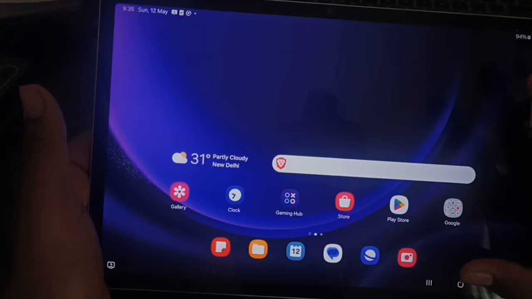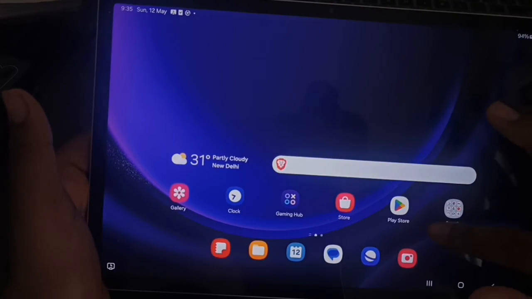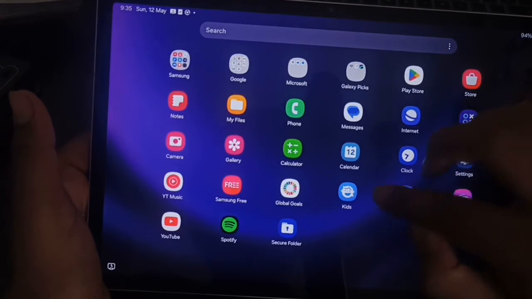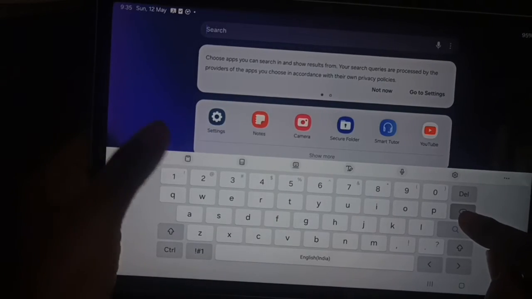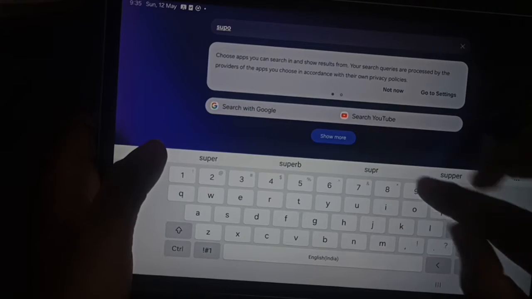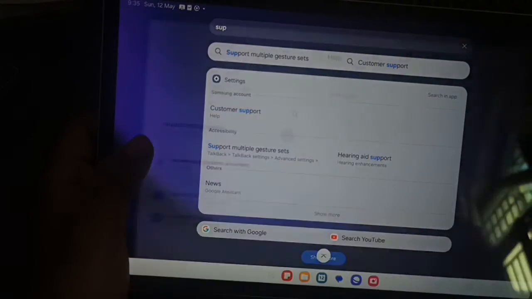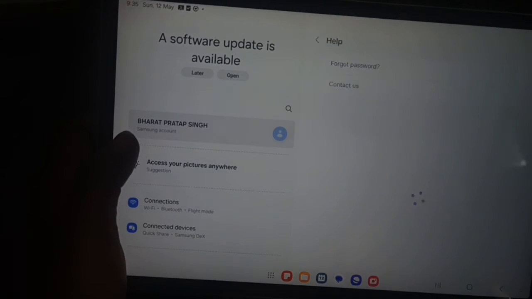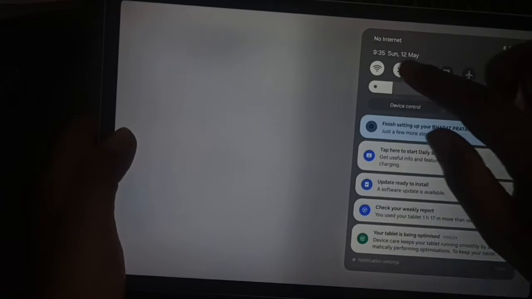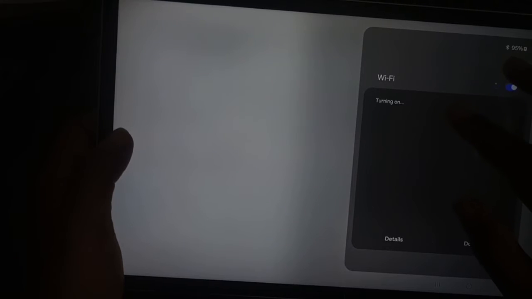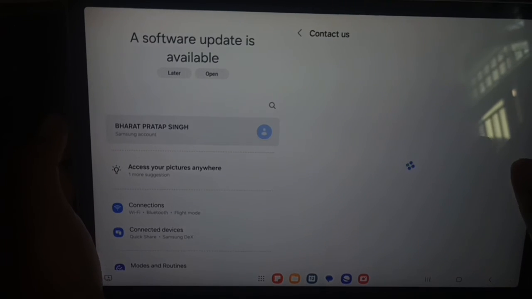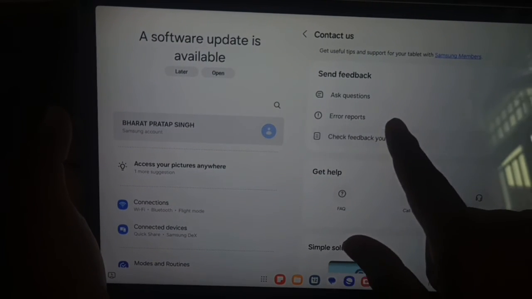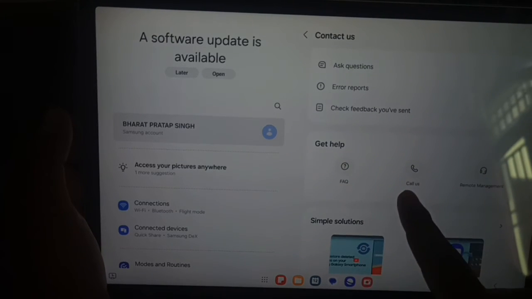After that, if your tab is under warranty, you can go to the settings, and there you can type support. Then you can go to customer care support and go to contact us. You need to connect with your Wi-Fi, then you can go to contact us. Here you can directly contact the support team, error reports, check, ask a question, frequently asked questions, and call us.